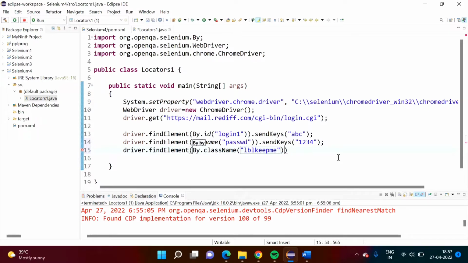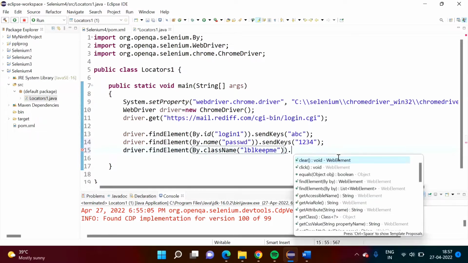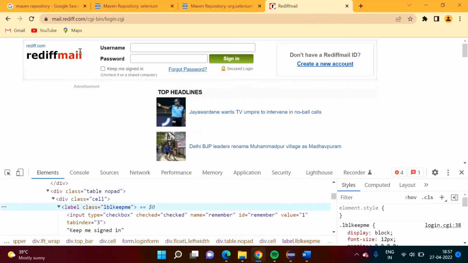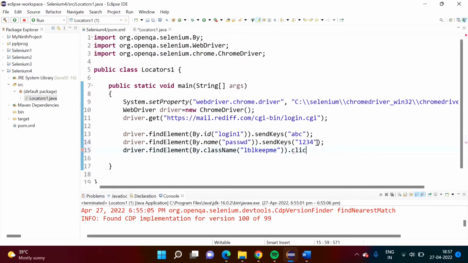Okay, and at the end, now see, what we want to do, we have to click there, right? The checkbox we have to click, this checkbox we have to click. So here we'll use this method click, right? So that thing we have done. So we are selecting that checkbox.